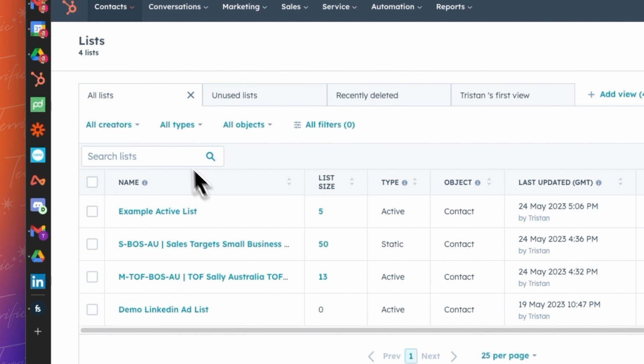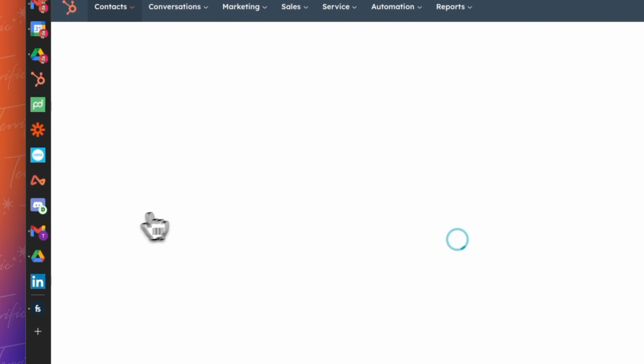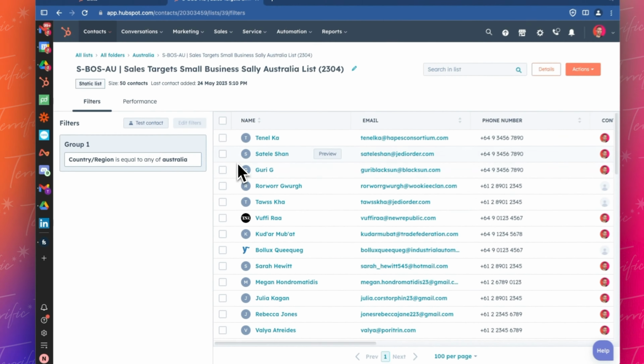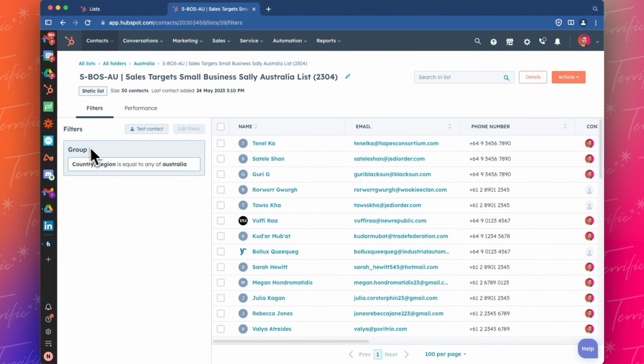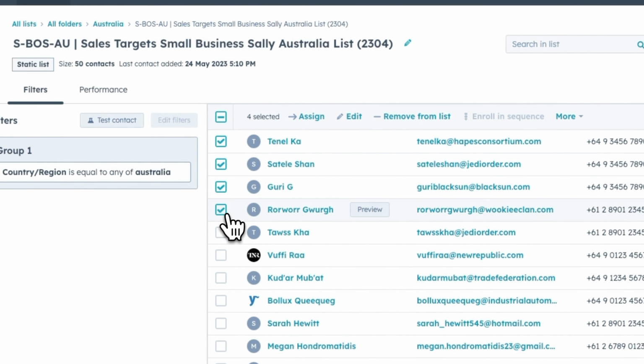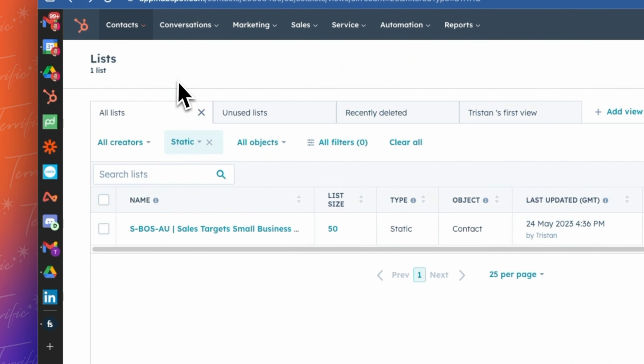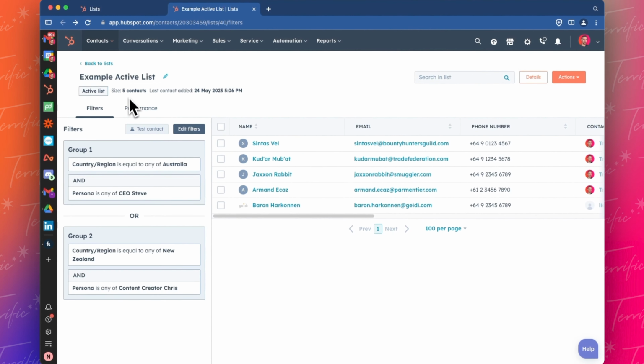Whereas a static list is a list that doesn't change. So a static list is a list of contacts that have been uploaded here. We originally created the list with this filter, country region equals Australia, but then this is a static list, so this won't keep updating. These contacts will remain the same here, no matter what happens in the system. This can be ignored, basically, once the list is generated, unless a user removes people from the list or adds people to this list. So a static list allows that flexibility, where you can add and remove people from a list, whereas the active list is going to be automatically changing based on these values, these properties in HubSpot.